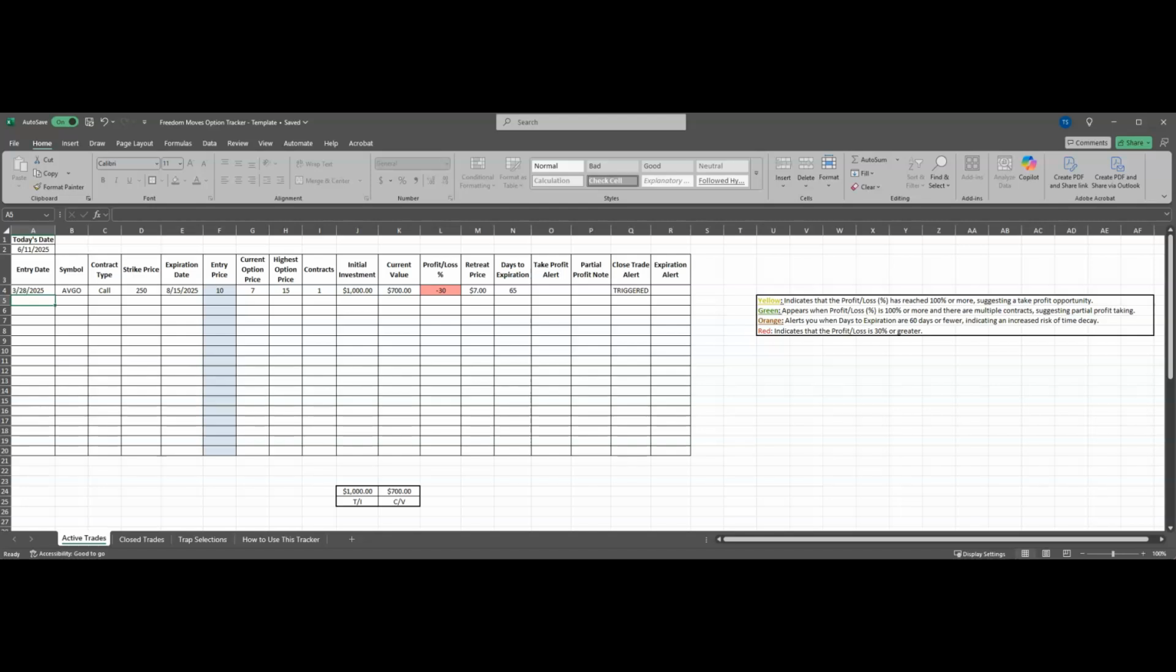Now let's try and run that back with, let's go with NVIDIA. We'll do an entry date of 4/16/2025, and we said NVIDIA. We also want this to be a call. We'll do a strike price of 115.